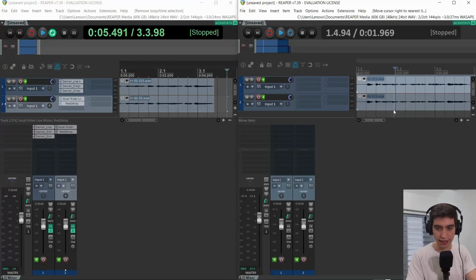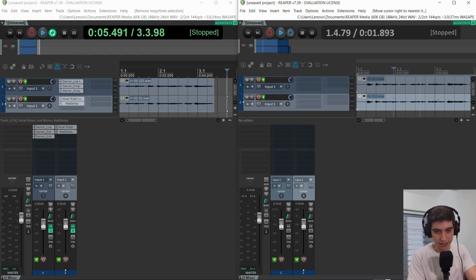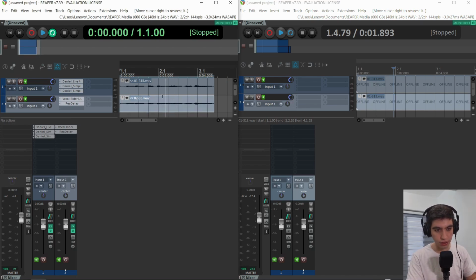Now let's get into the smaller fixes and new scripts that I added. First change is when I click the bottom of an item, I was getting the razor edit selection and time selection, but the item itself was not being selected. So I fixed that script to where when I click the bottom of the item, it also selects the item.